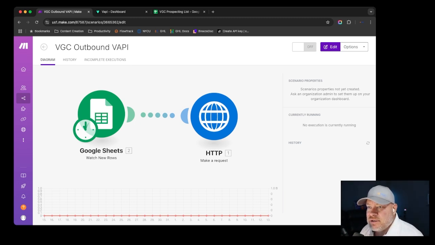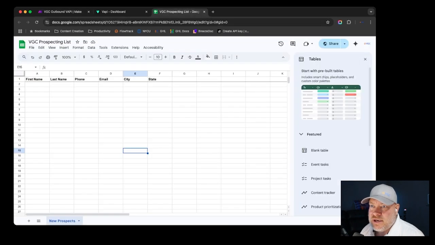But just to start, what I'm going to do is take a Google Sheet, which I've created here. I'm going to add a header row. So I'm going to add first name, last name, phone number, email, city, state. We could use a CRM if you'd rather use a CRM for this. But just for purposes of showing you how this is, I'm going to use the Google Sheet here.